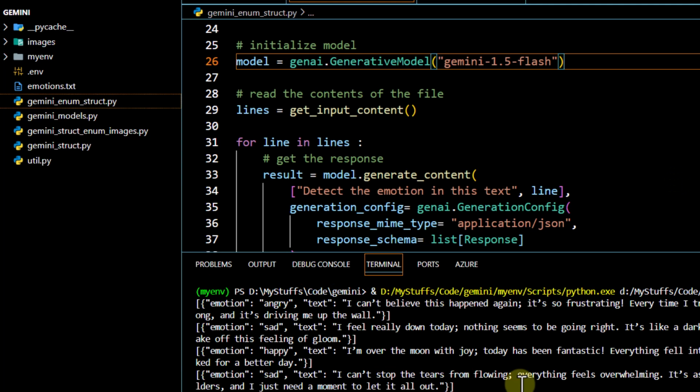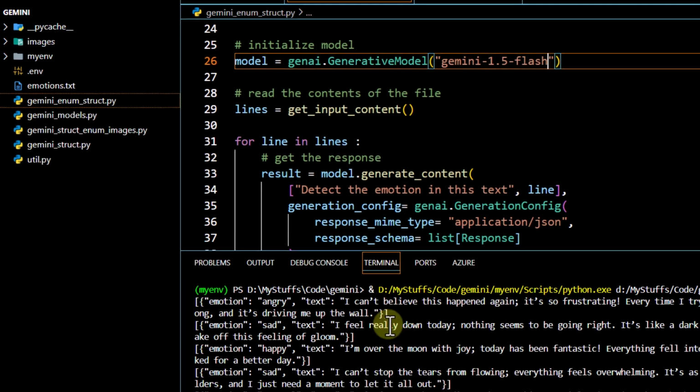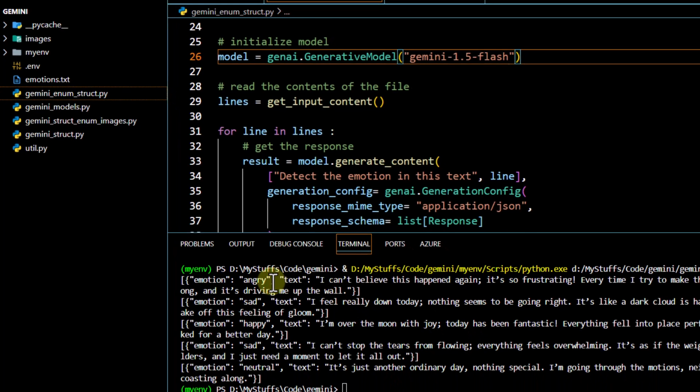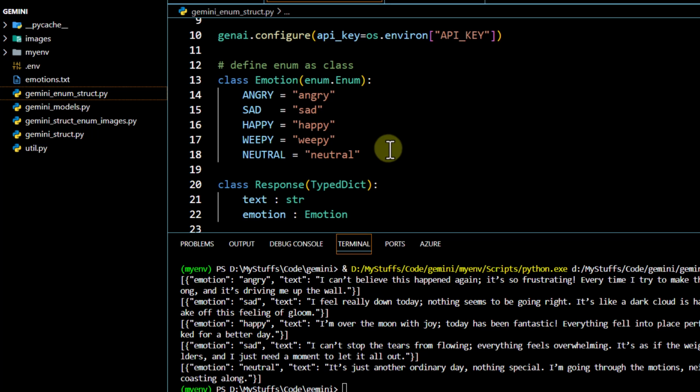Earlier we were getting an output where it was saying frustration, sadness, and all those things, but here, if you see, the output is coming based on the predefined emotions category. The first text is where we were getting frustration, and now we are getting angry emotion. For the second one, where we are saying "I feel really down today," we are getting sad instead of sadness, because sad is one of the Enum categories that we have defined over here.